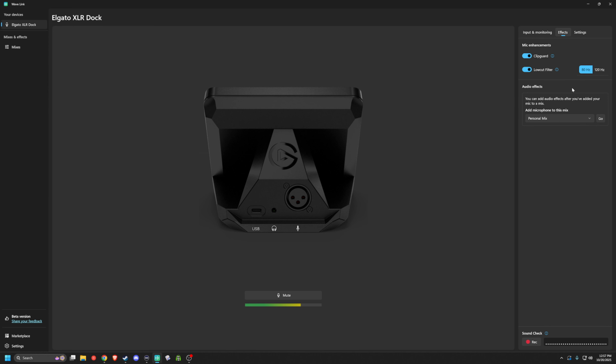We're going to go ahead and install the effects real quick. I'm going to turn the low cut filter off. I don't care for it. Clip guard's okay. That's fine. We'll go to mixes in just a second. I'm going to minimize this.